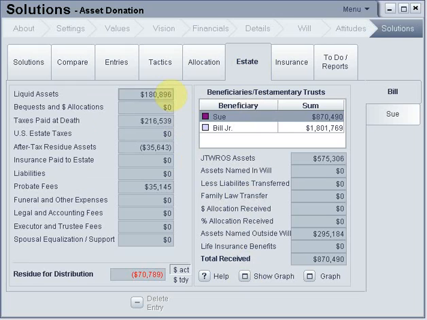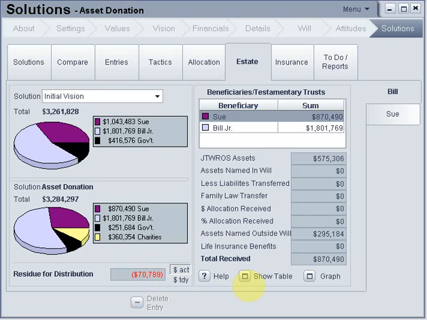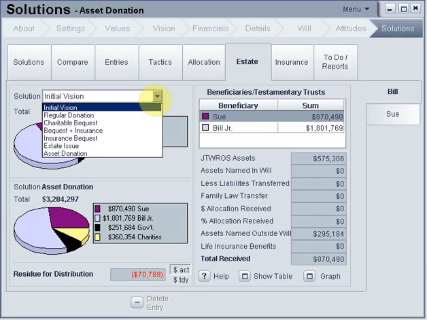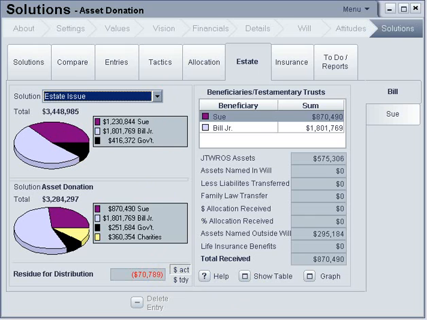There's a large change in the liquid assets of Bill's estate because his terminal taxes are much less. The overall impact of the donation on the negative residue for distribution is substantial. Let's click the Show Graph button. In the Solutions list, let's select the Estate Issues solution. To help prospects and clients understand the implications of their estate options, you can compare the two solutions graphically.